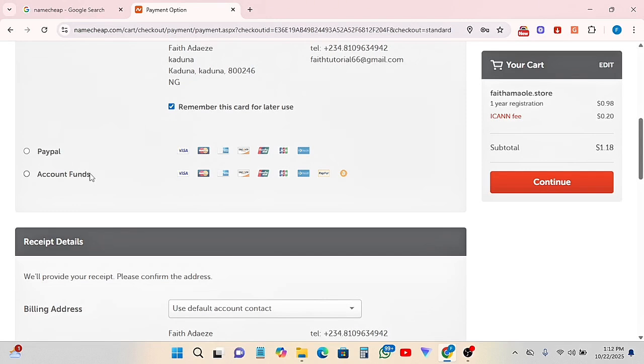There was a time I bought hosting with Namecheap and I used crypto, so you can just fund direct, then you can use that account funds to also renew, but I just used my card to make payment.